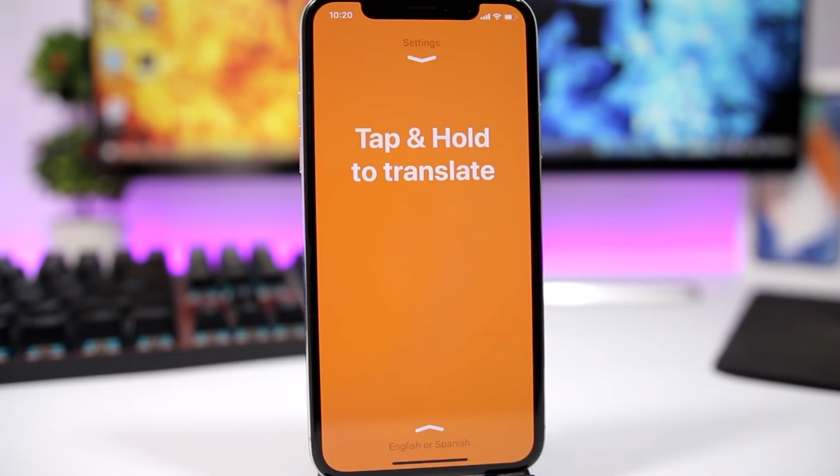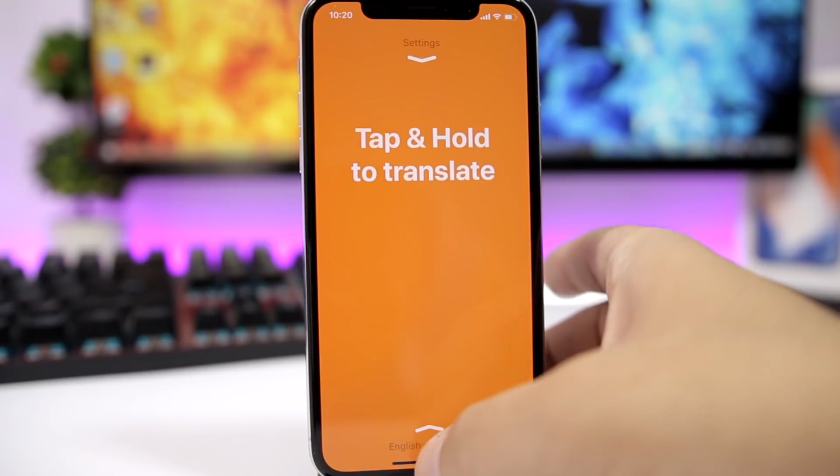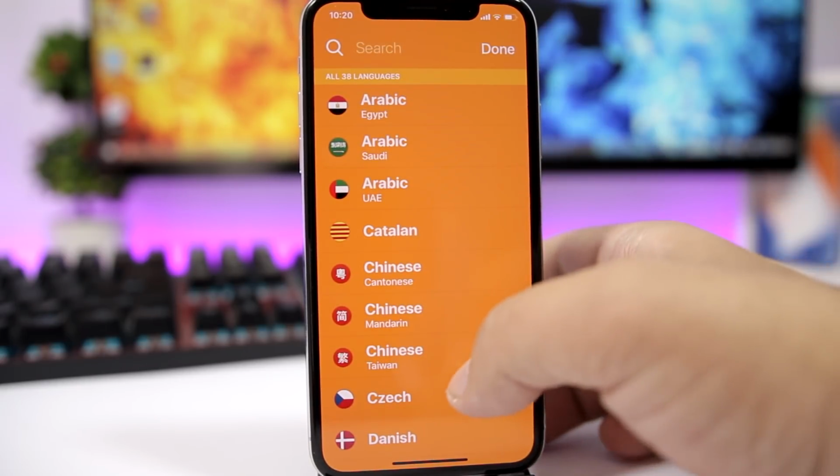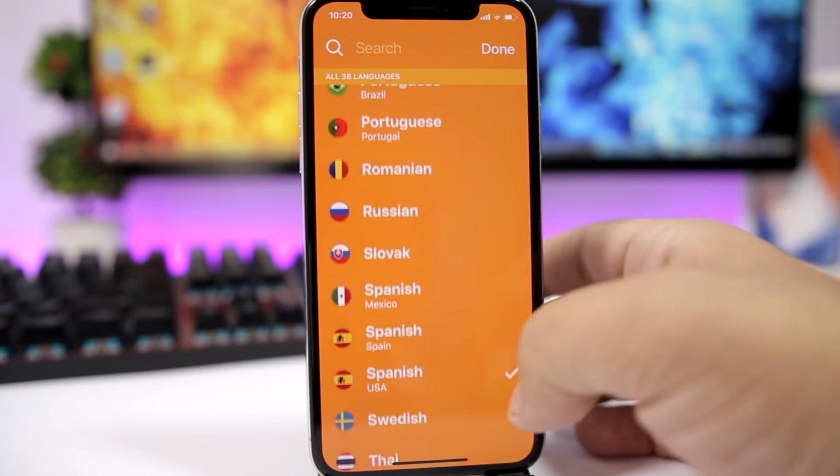The next app is just amazing. It will translate anything you speak. So you speak something, it will speak that in a different language. So it's pretty awesome. If you swipe right here, you can change the different languages. You can see here, it has quite a few languages that it supports.